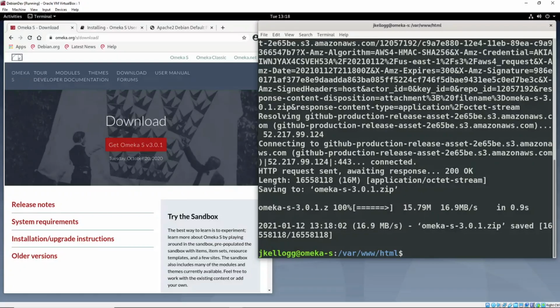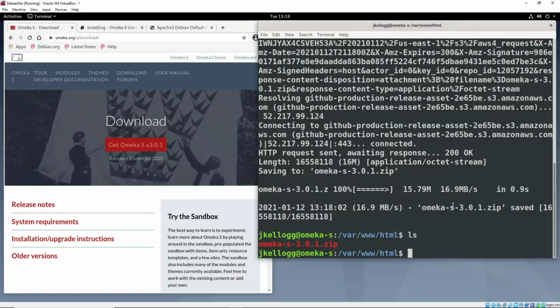Okay, so now if I use the ls command to list the contents, you'll see that we now have the Omeka S zip file. So we'll need to unzip that, and of course you may not have zip installed, and I actually don't think I do, so let's sudo apt install zip.